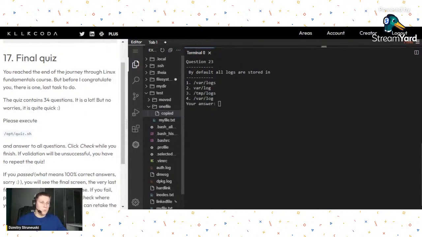Okay, let's go to the next question, 23. That's a simple one. By default, our logs are saved to the /var/log directory. What is stderr ID? We already mentioned that for errors it is number 2.